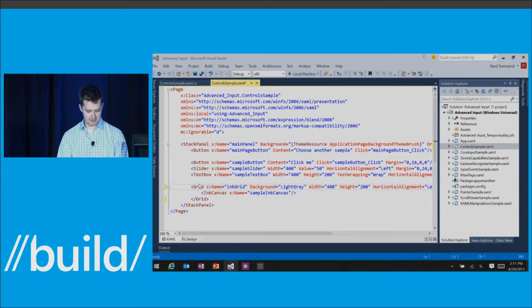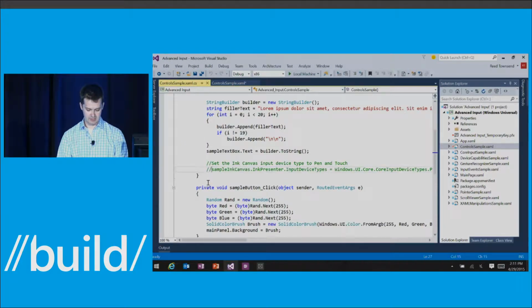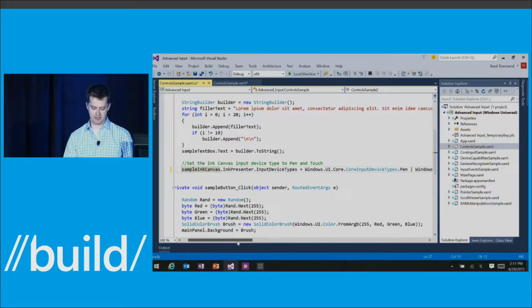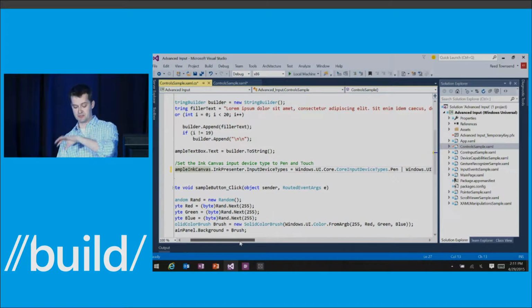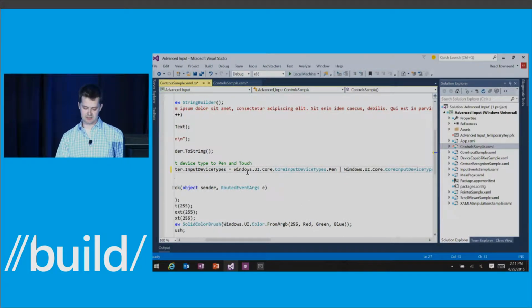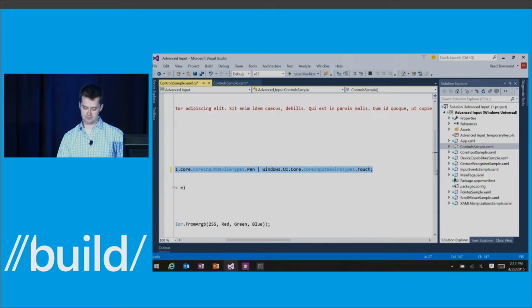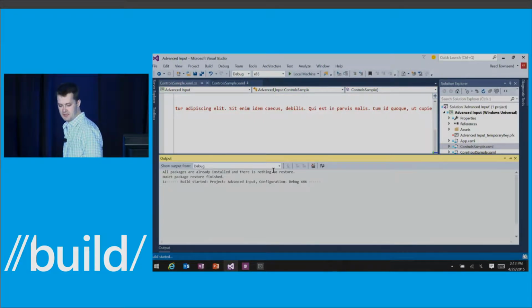And in our backing C#, let's uncomment some code. The default behavior of InkCanvas is that it collects ink from pen, but I want it to also collect touch ink. And so I can set on the InkCanvas's InkPresenter the InputDeviceTypes property. I can set it to capture not just pen, but also touch. So let's compile, run that, and we'll show you what you get with InkCanvas.